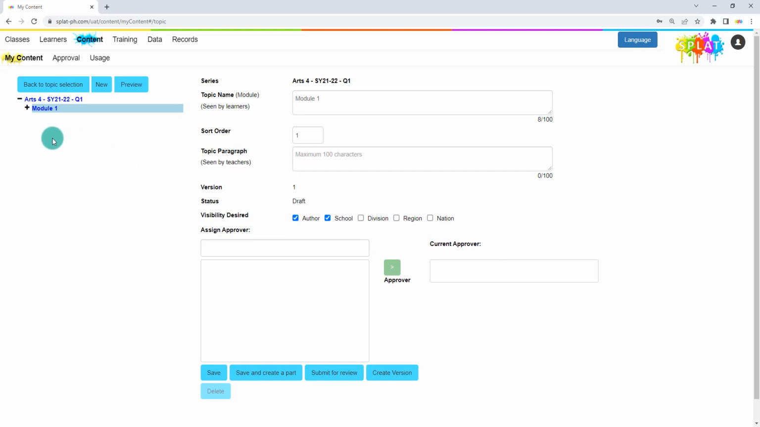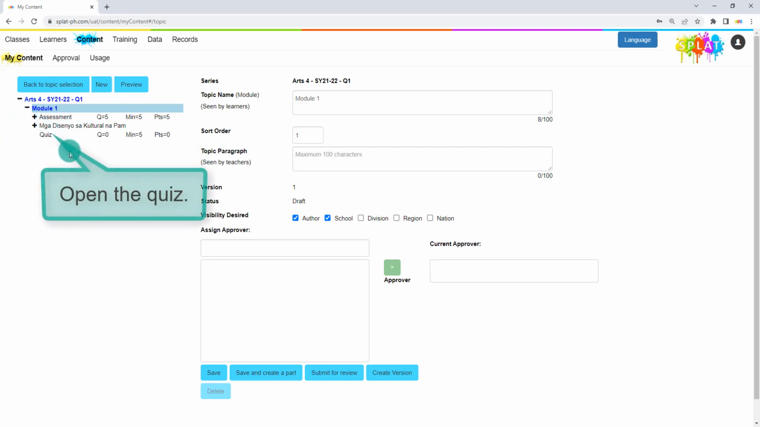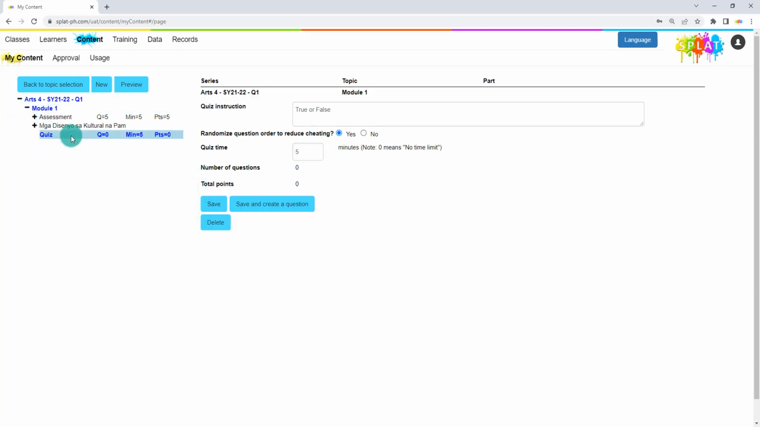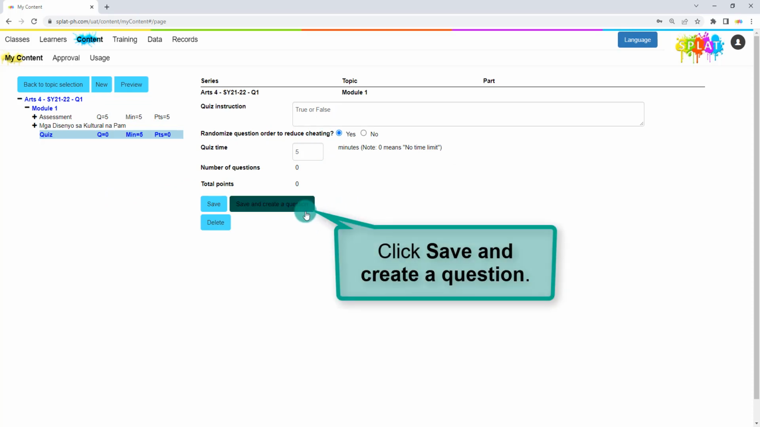Once the topic is opened, click the plus or expand icon on the left side of the topic which contains the quiz. Open the quiz for which you will create the questions. Modify the quiz settings as necessary. Click Save and create a question.